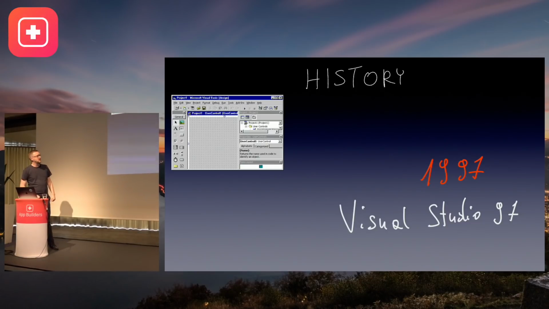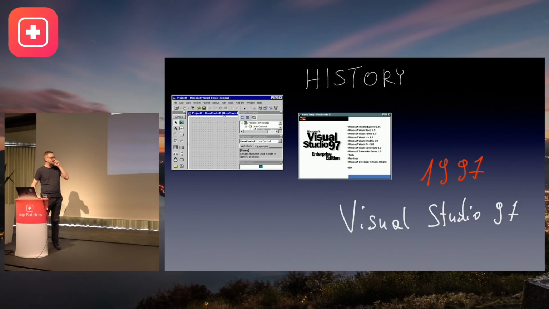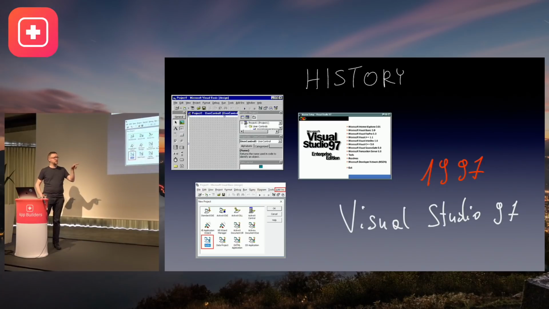1997, Visual Studio 97. This is the first version of Visual Studio that was called Visual Studio. On Windows, of course. Did you ever use Visual Studio? Yeah, me too. I remember this one. It introduced the concept of a UI builder, right? And Visual Studio is here today. We can still use it. The current version is probably 2019 or something.